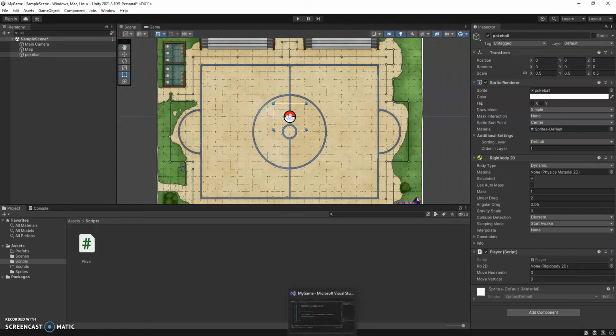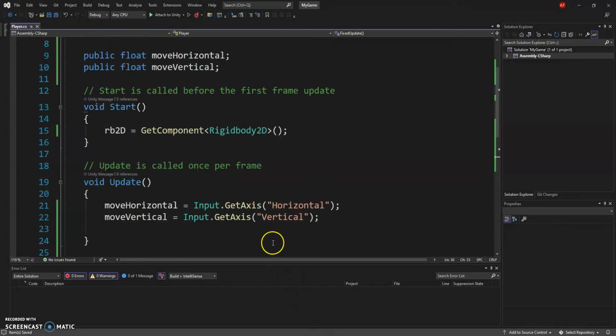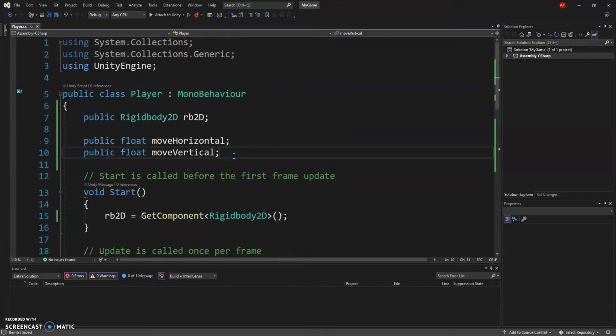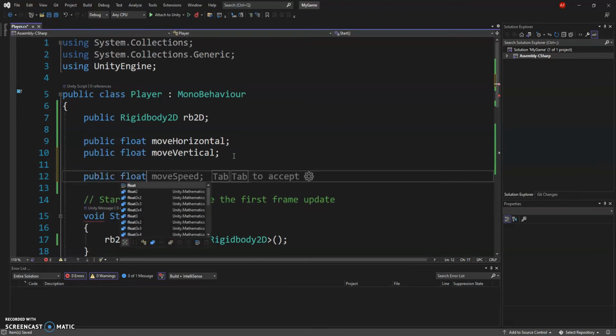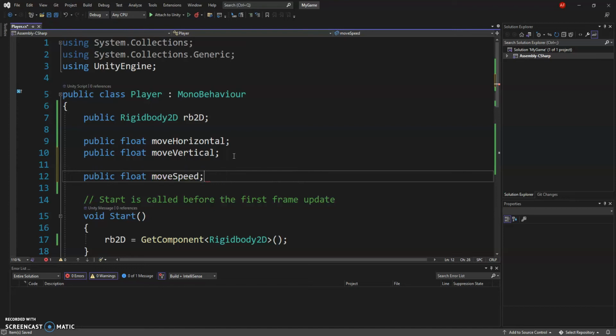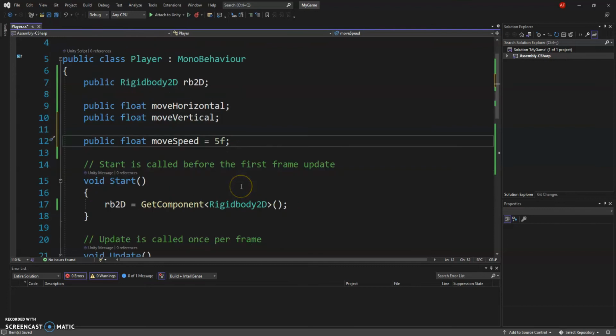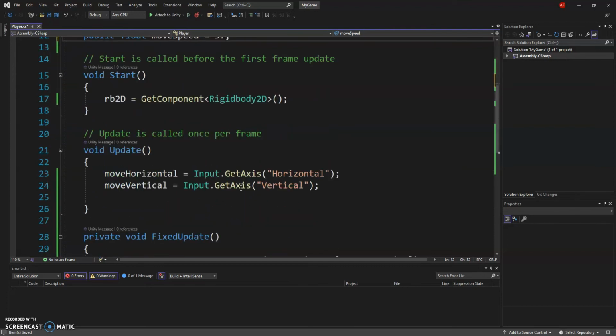I'm going to go back to my script. I'm going to put in a new variable here. I'll make it public, and I'll make it a float as well. And it seems to have known from what I did before. I'm going to call it move speed. And I'm actually going to set a value here. Let's set it to 5F. We have to put an F there to indicate that it's a float value. 5 itself would be an integer, so 5F indicates it's a 5 float.